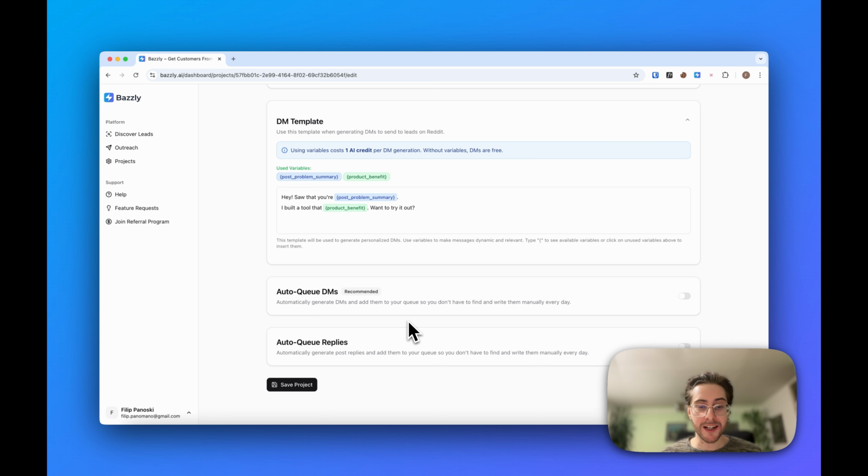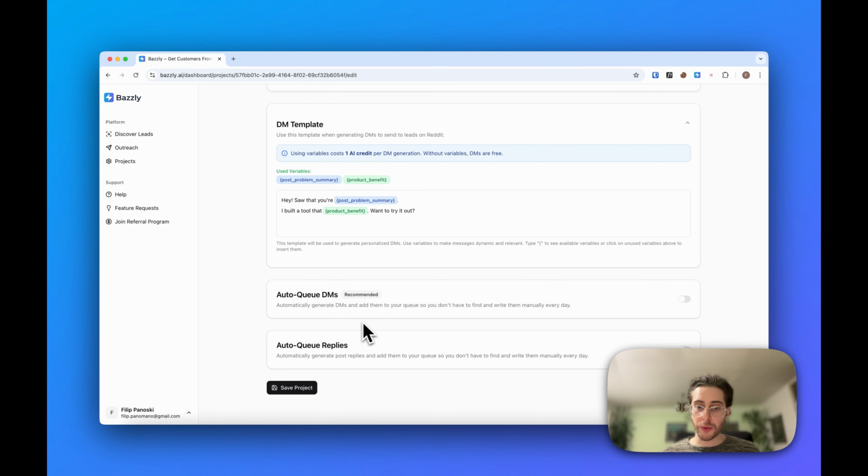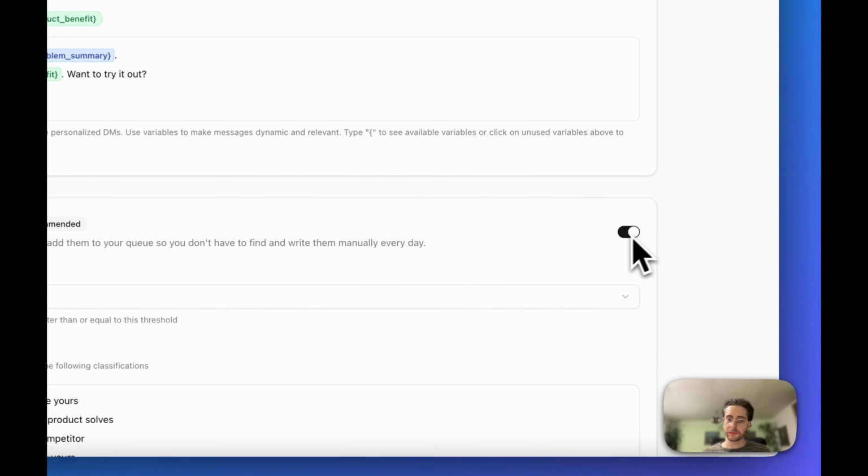Alright, we just got to the exciting part, and that is the auto queue DMs and replies feature. And this is where Bazzly can save you a lot of time, because it can automatically qualify leads for you and prepare messages that you can just review and send. I'll just go ahead and enable auto DMs.